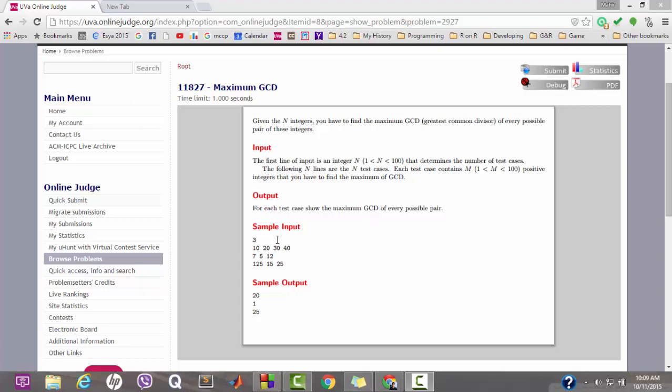For example, in the sample input we can see that for 10, 20, 30 and 40 the maximum GCD is 20. This is the GCD of 20 and 40. So the output is 20. Okay. So how do we solve this?